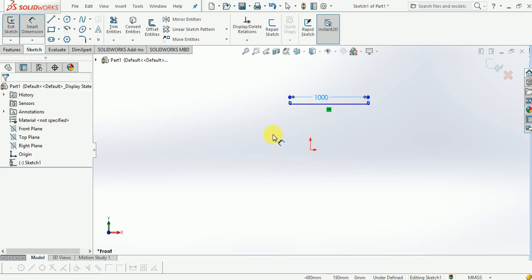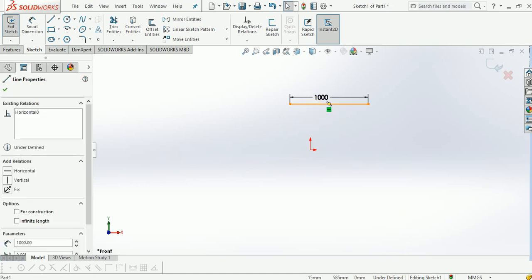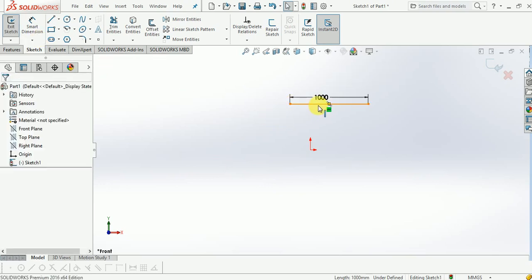And you see, until now the line is blue, which means that it's not fully defined. It's mentioned here as under defined. In order to make it fully defined, I have to make sure that it has a link with this reference, with this pivot point over here. It's the 0, it's the origin. Whenever I click on it, a blue light comes on at the origin. It means that it's the origin of our sketch.